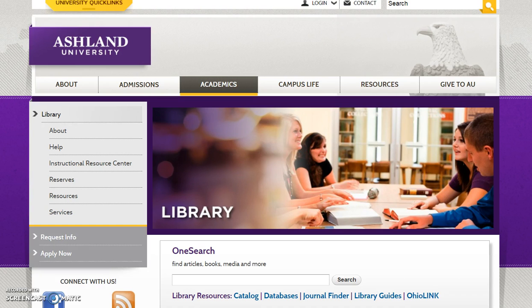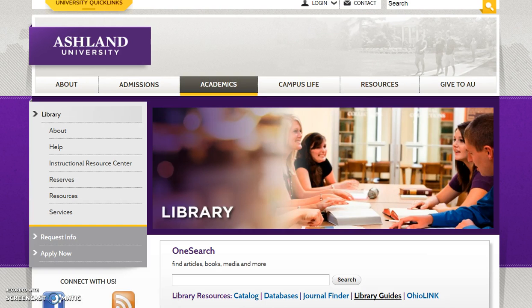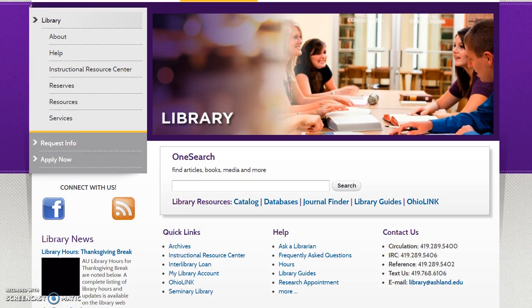Library guides are easy to access from the AU Library homepage. Links are located in the navigation menu with resources, directly below One Search, and also with the help menu.